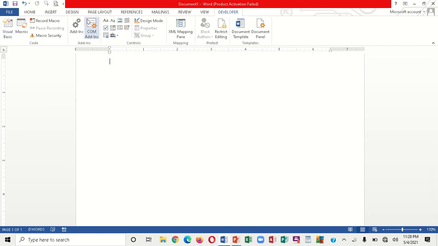If you notice add-ins, you can actually get some here. We show that you can add a text box. You can add a picture, date picker, combo box, and all of that, and design mode. And this is the pane. You can also do restriction again, and all of that.